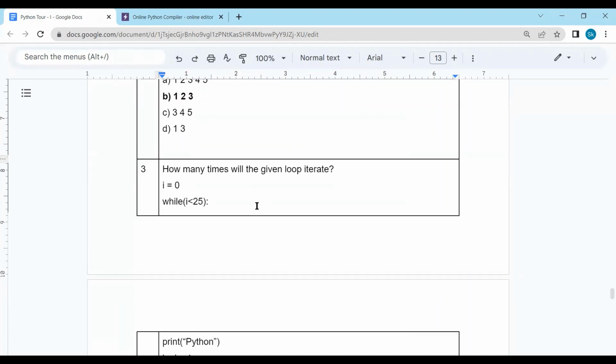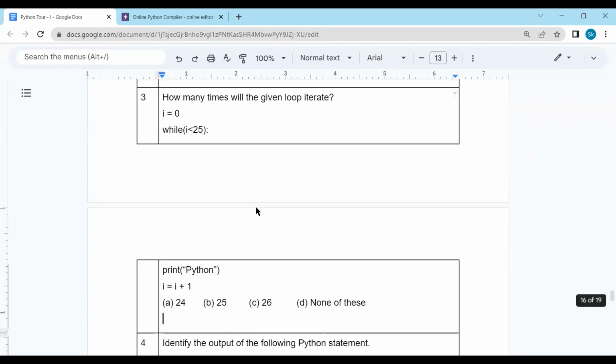Next question is: how many times will the given loop iterate? i = 0. while i < 25: print(Python). i = i + 1. A, 24. B, 25. C, 26. D, none of these. The loop will iterate 25 times. So the correct option is B.